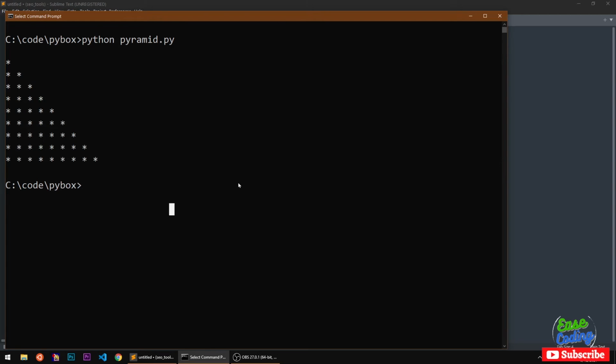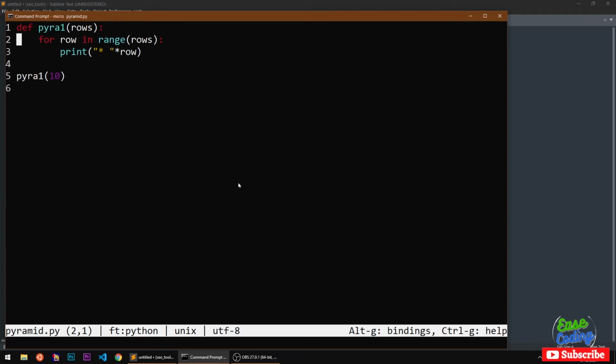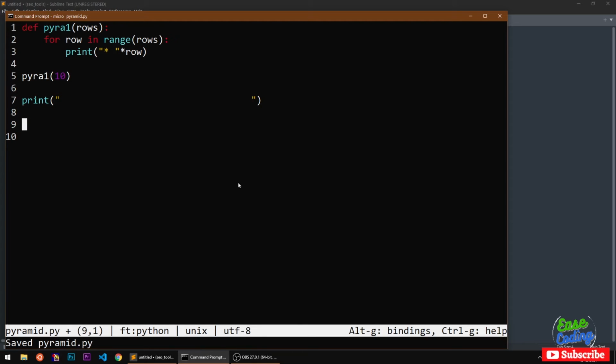Again I'm going to open the same file, and just to give a space as a kind of separator, I'm going to print an empty line, something like that. And then I'm going to create another method.